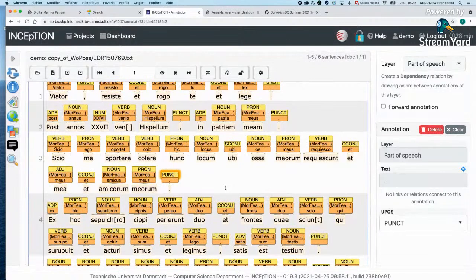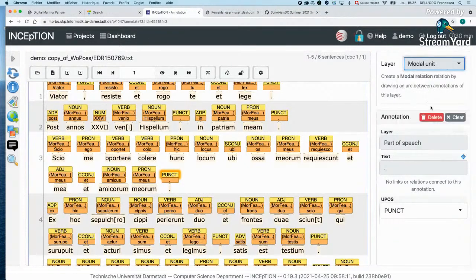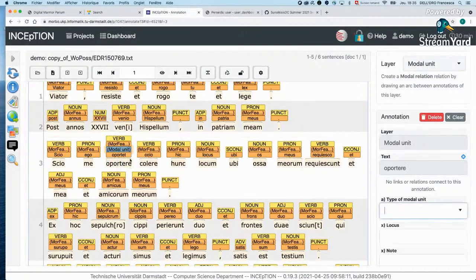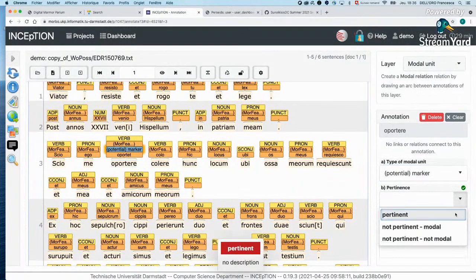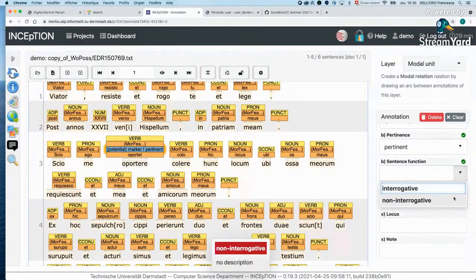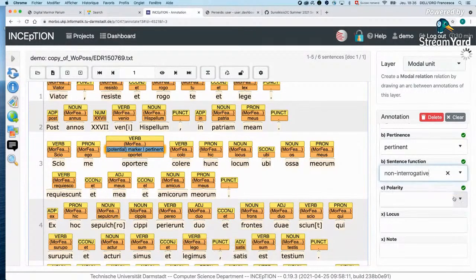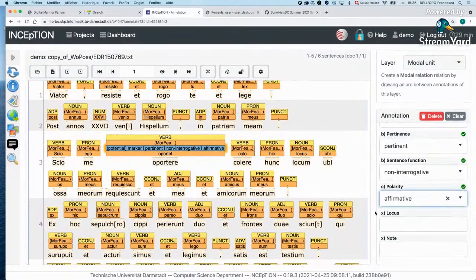Okay, excellent. And so now let's see how to interpret opportere. So you have to choose the layer modal unit, and with modal unit you can annotate both the marker and the scope. And so you choose opportere, and it is the marker. So I annotate it as the marker, and it is pertinent. And the sentence is non-interrogative, and it is affirmative. There is no negation.